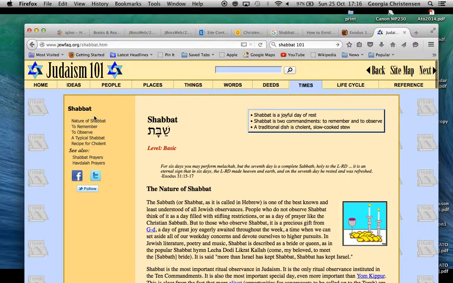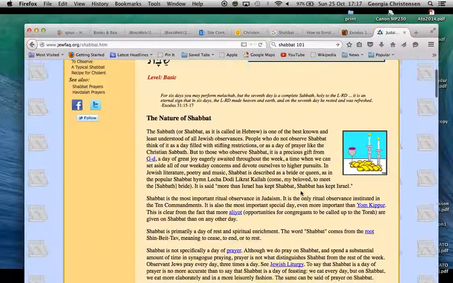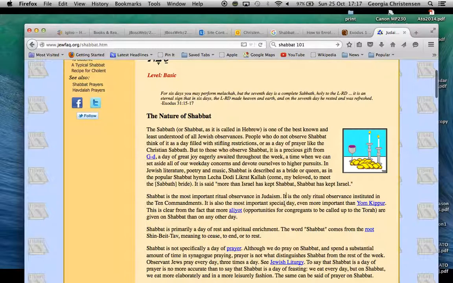Alright, I've got Shabbat 101. I'm going to take a quote. "Sabbath is one of the best known, least understood." I'm going to jump down here. "Shabbat is the most important ritual observance in Judaism."